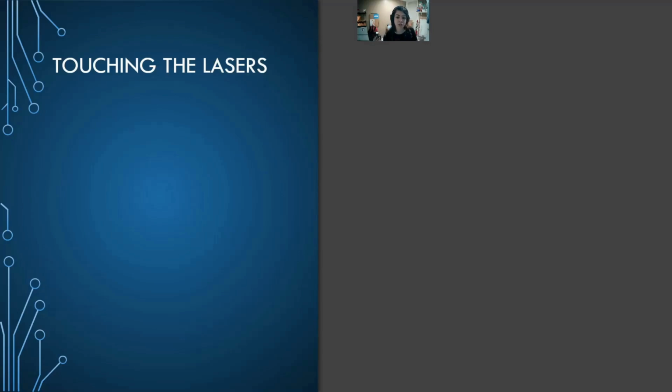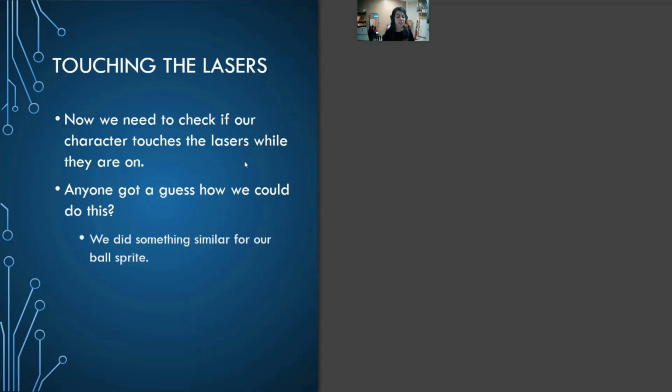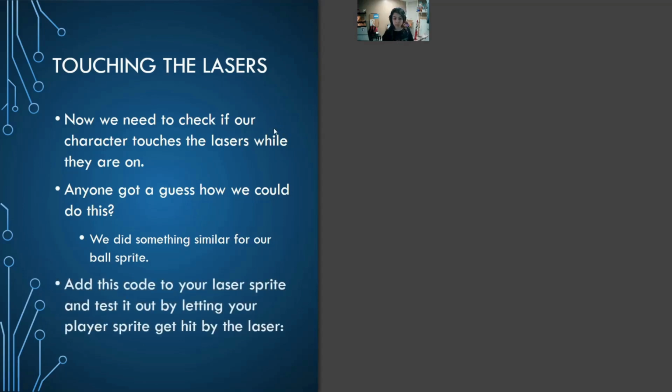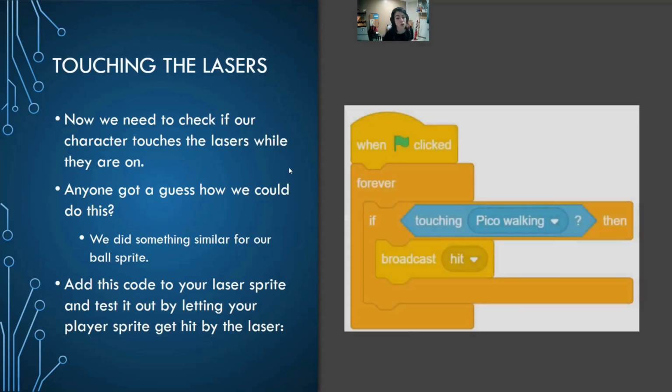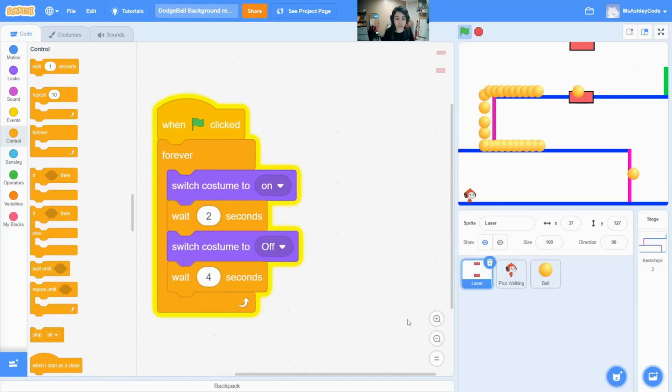We have the lasers activated, but we need to check if we are ever touching the lasers to reset us. So now we need to check if our character touches the lasers while they are on. Can anyone guess how we do this? Well, we did something similar for the ball sprite. So let's add this to our laser sprite and test it out by getting your player next to the laser. So we're going to be using the same code to broadcast that we still got hit. So let's add that to our laser.